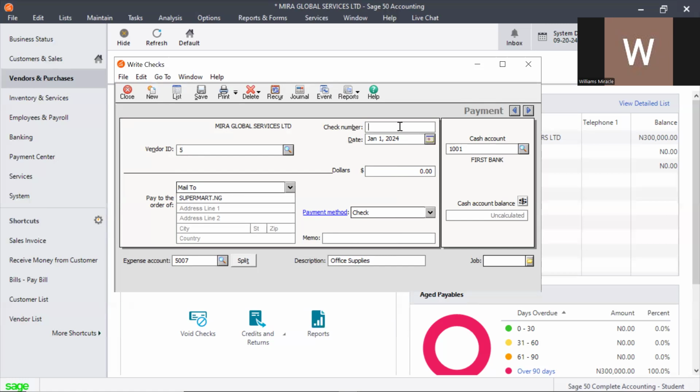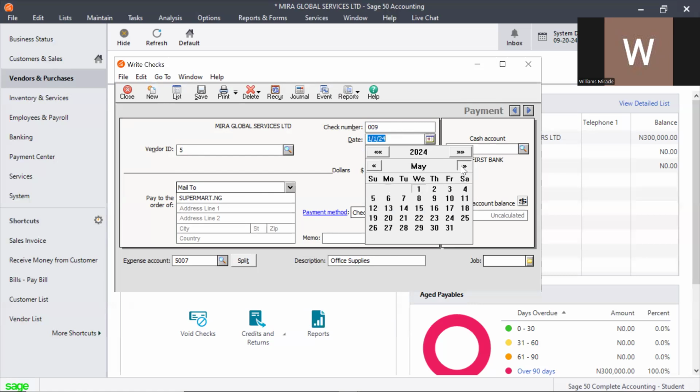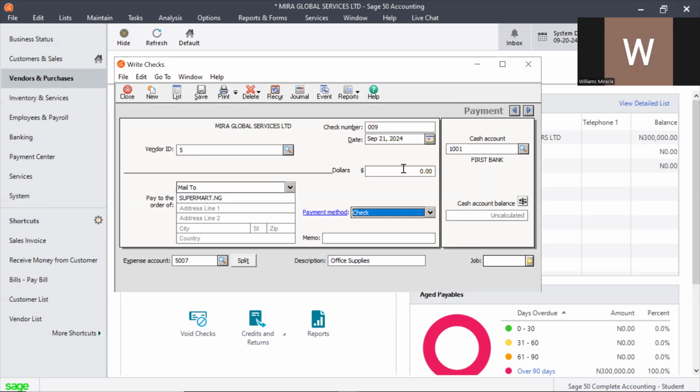Then come over here, provide a check number, select the date when this transaction was made. So we can say September 21st. Here, where we have the amounts, is where you enter the amounts. So let's assume it's 20,000 naira. Payment method, we'll come down and select the payment method, whether it's cash or bank. Say check for bank. Then the account this money was paid from, we'll come over here and select it. Say First Bank.